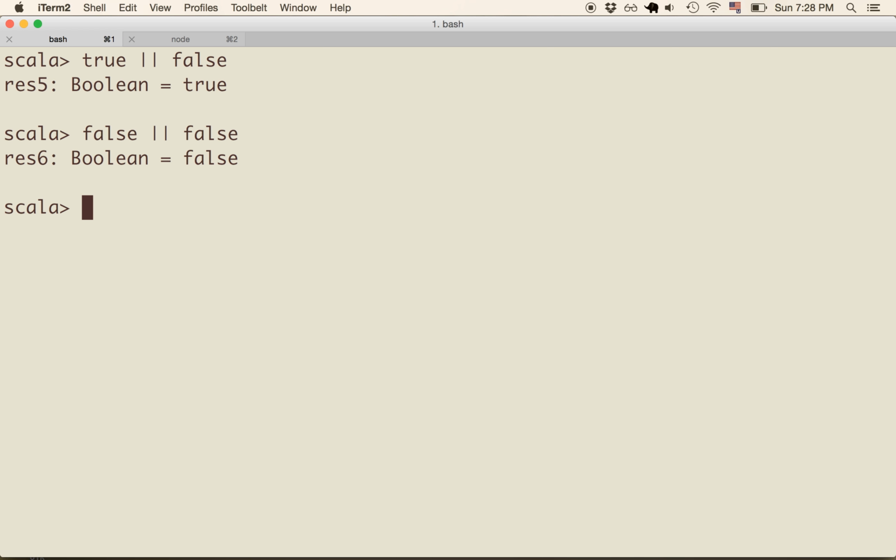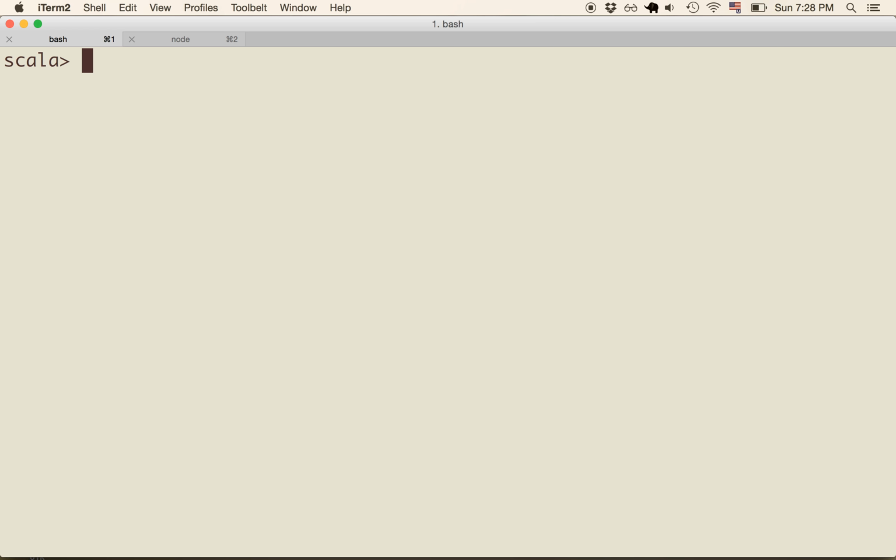Okay, so now let's do some string comparison. Let's see if we have the string Bob, and we say it's equal to the string Bob. This is going to return true because it's not the same object, but it is the same value. So that returns true.